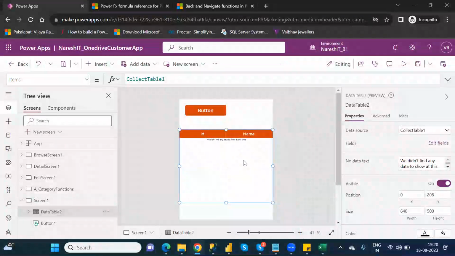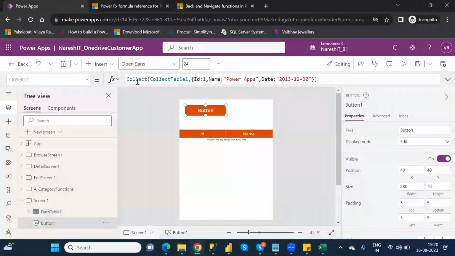Understand? Like this, whenever you add those columns, the columns are coming, but the data is not coming. Why is the data not coming? Because the collect information is available here, in the button. When the button action is performed, at that time only it will show the values. Otherwise, it won't show, right?